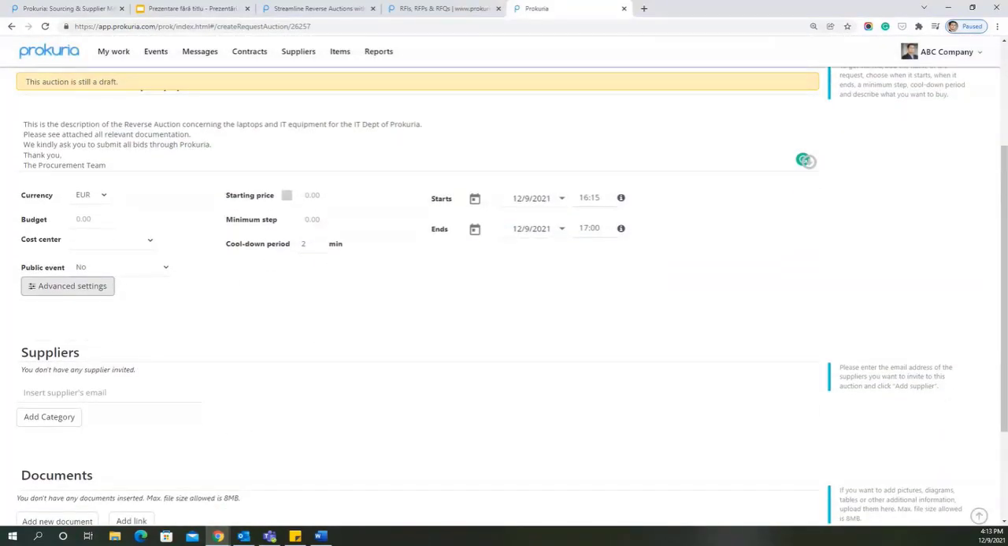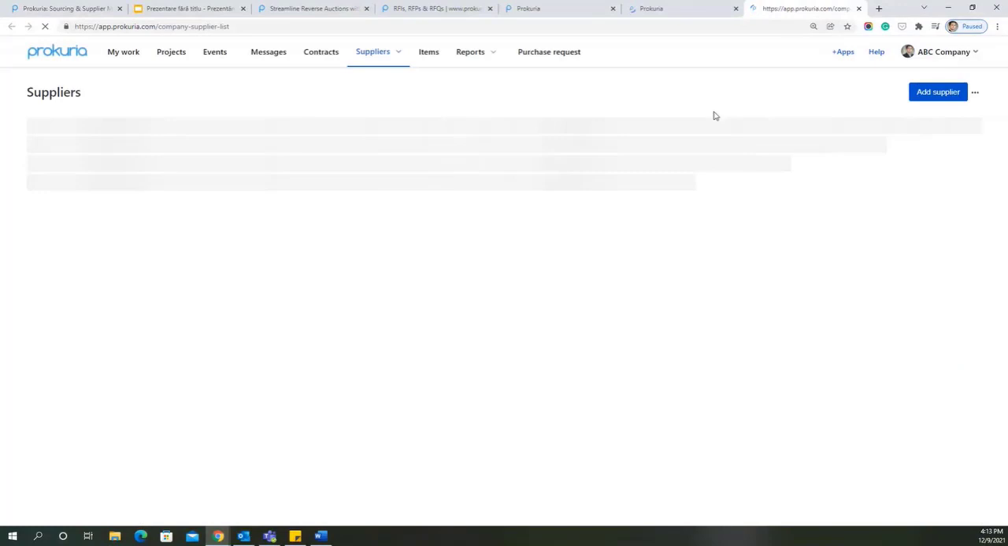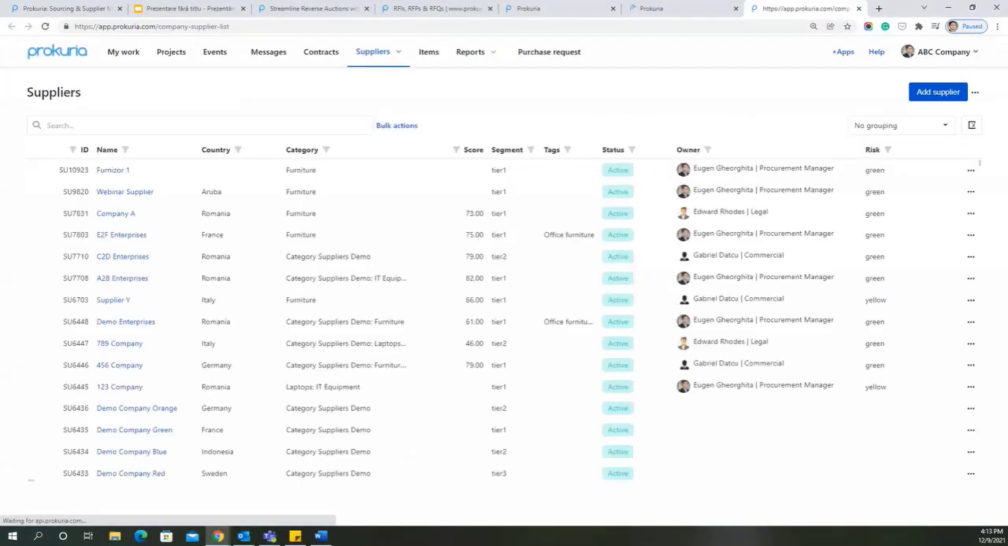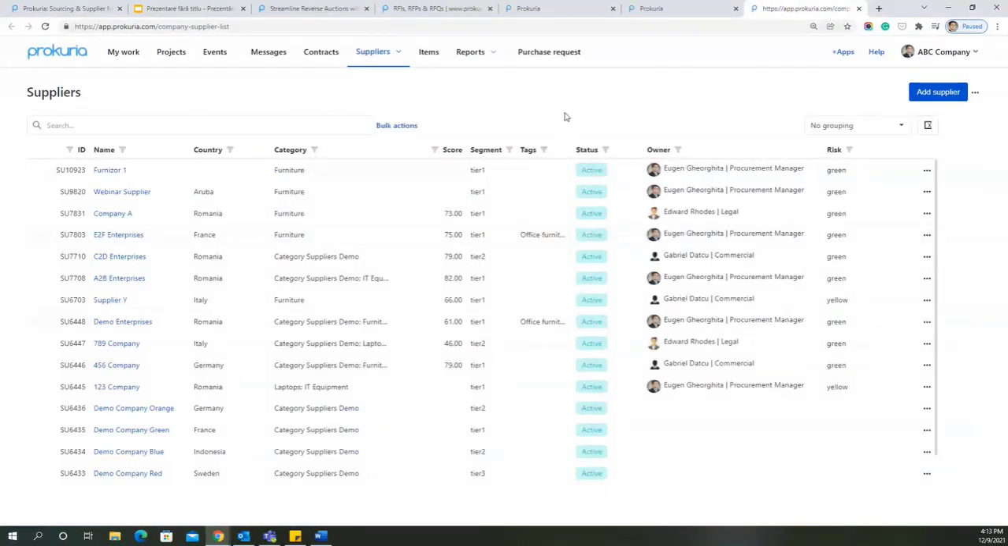After that, we will go to the supplier section where we will choose all the suppliers that want to participate in the auction. All suppliers must already be in Prokuria in the supplier directory. I'll do a very quick detour to show you how a supplier directory looks like.